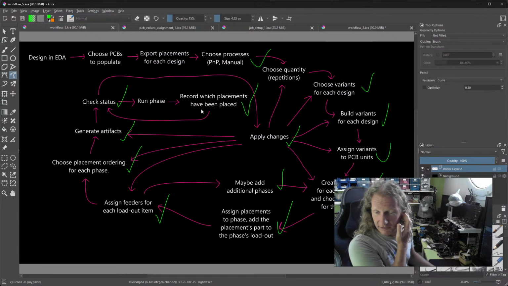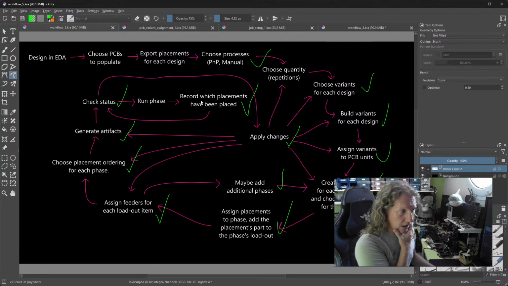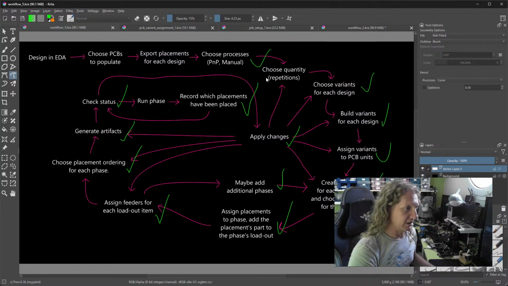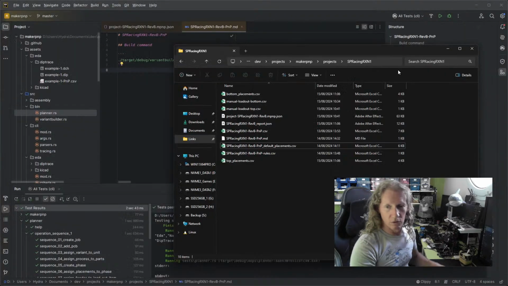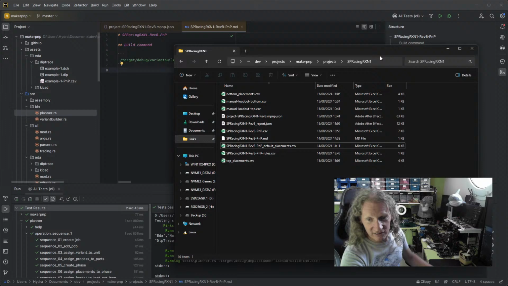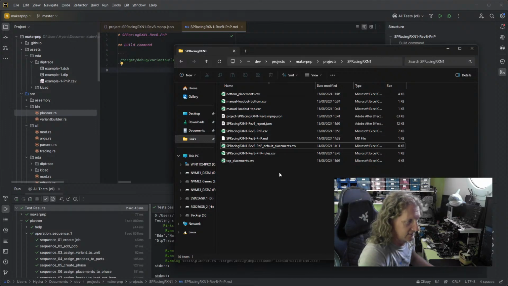And we also had another issue yesterday where recording which placements have been placed was taking a reference designator instead of an object path. That has also now been fixed. So we've greatly improved the workflow process already before we even started today's stream. Fantastic. Right, so let's have a look at the project file.